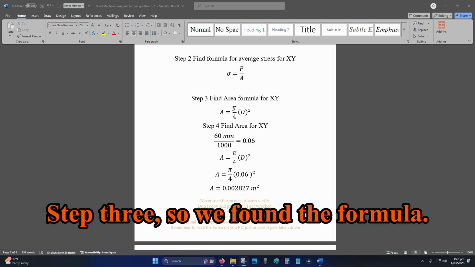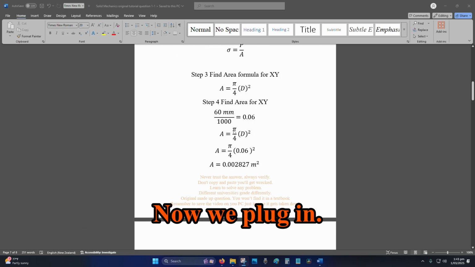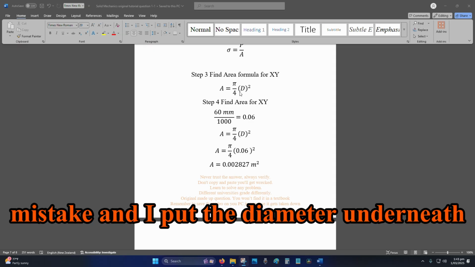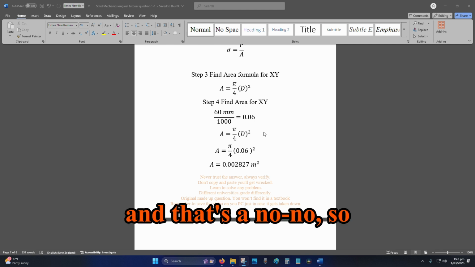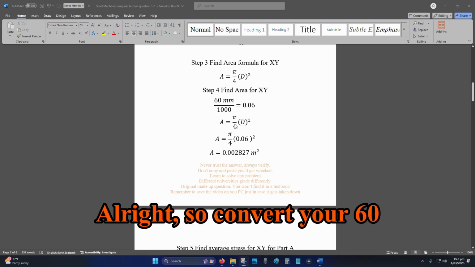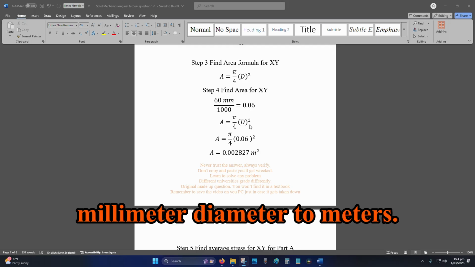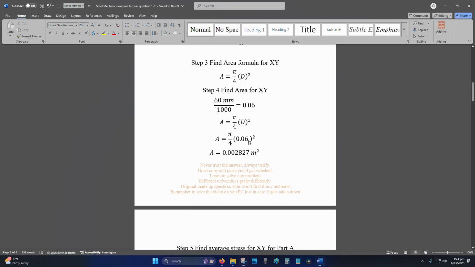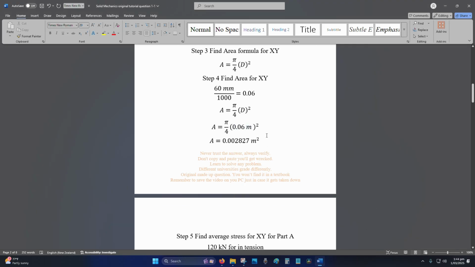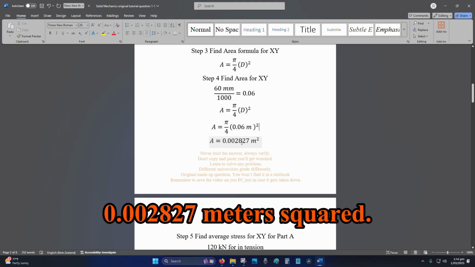Step 3. So we found the formula. Now we plug in. So in the previous video I made a serious mistake and I put the diameter underneath, and that's a no-no. So we're gonna fix that. Alright. So convert your 60 millimeter diameter to meters. So this is a meter for all those who are watching. Alright, and we will get 0.002827 meters squared.